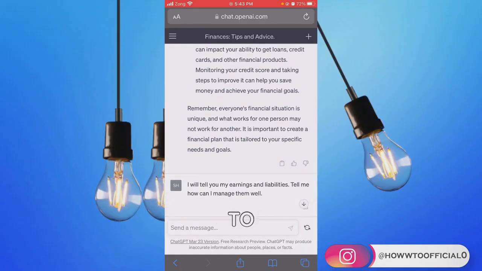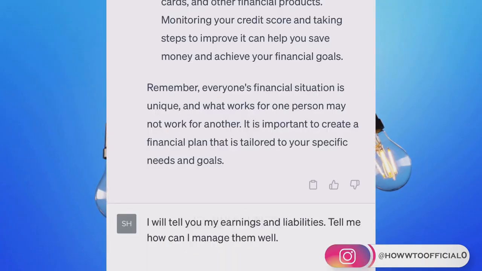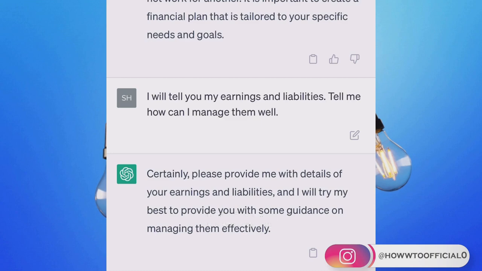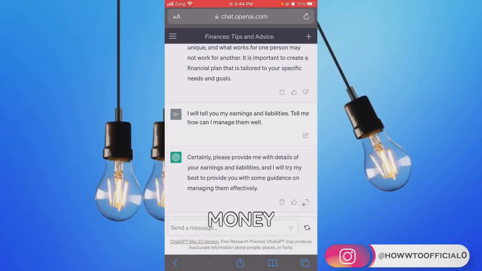So next you have to say to it, I will tell you my earnings and liabilities. Tell me how can I manage them well? And ChatGPT replied, certainly, please provide me with details of your earnings and liabilities. For your information, let me tell you what a liability is. Earnings is the money that you earn which comes in, and liabilities are the things which take the money out of you, meaning your expenses.